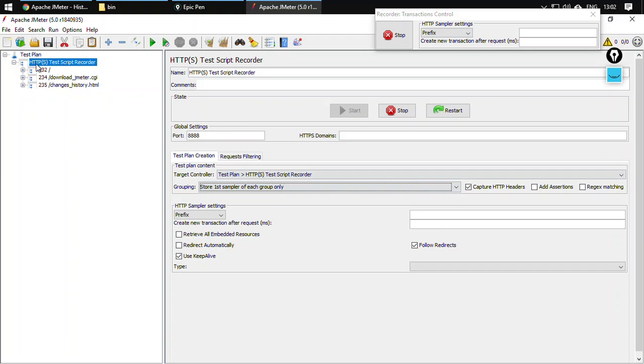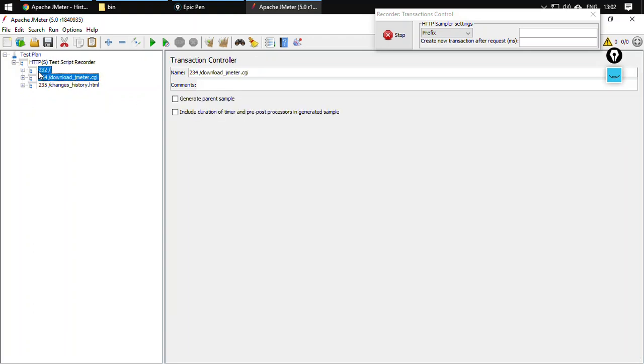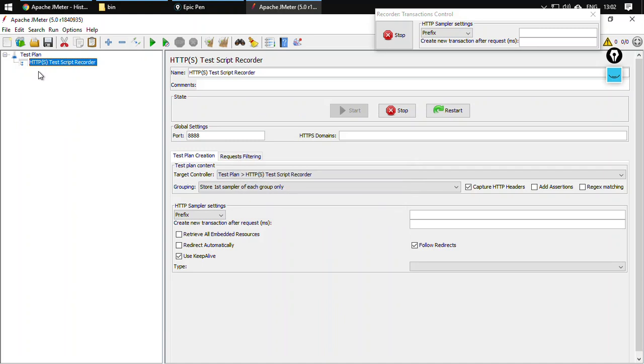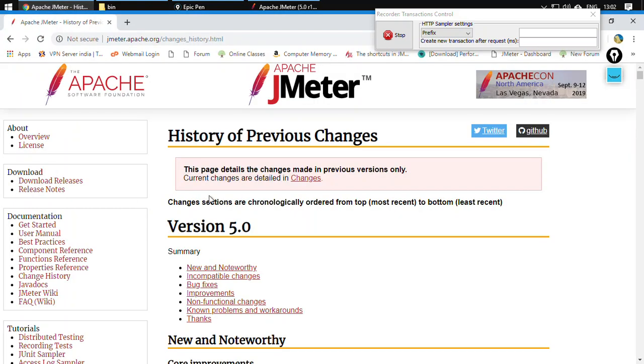Now we have the option as well, that is store first sampler of each group only. Now suppose you just want to record the first sampler of each group. This can be done as well. Okay, this is helpful sometimes, right?